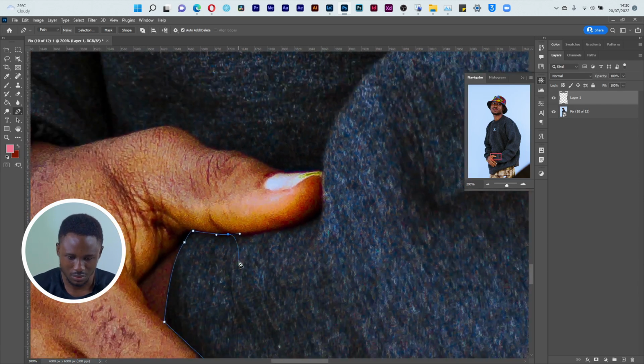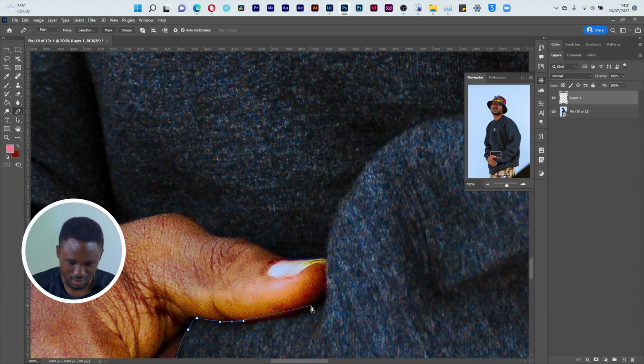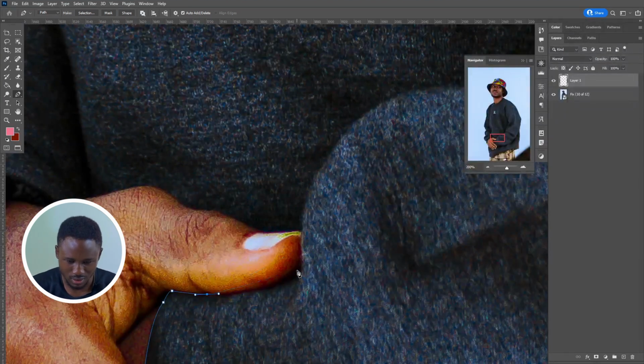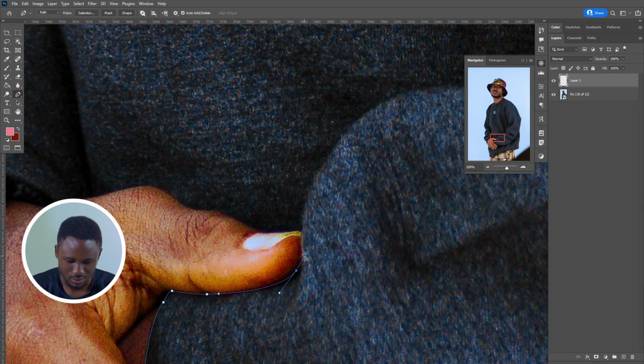Let me zoom out so it'll be faster in some sense. But if it was normal, I'd zoom in up close. Let's use F so we can see more. What I just did there was tap the shortcut key F to switch between full screen modes. There are various modes to go full screen.